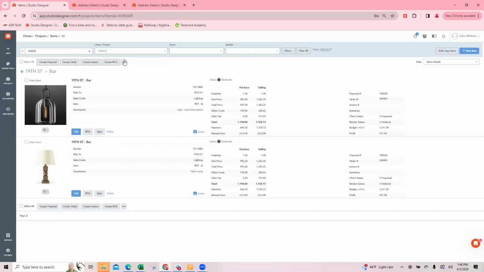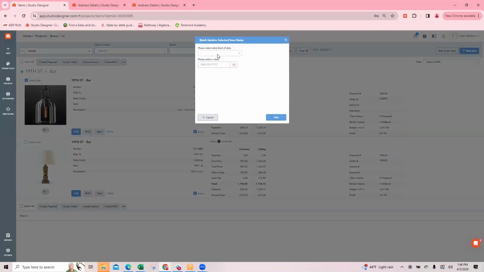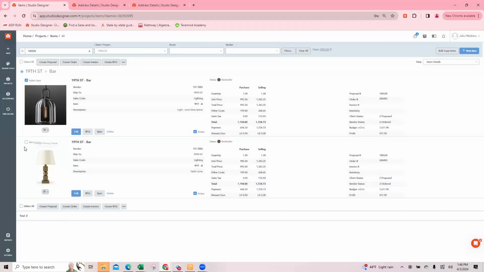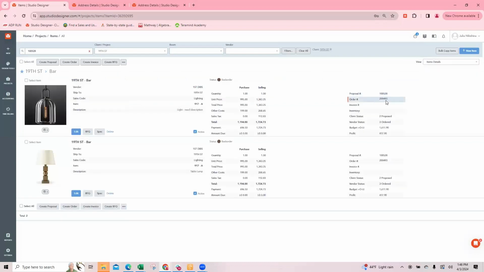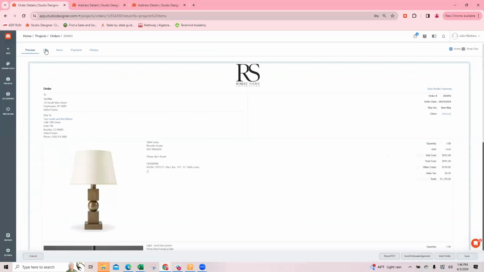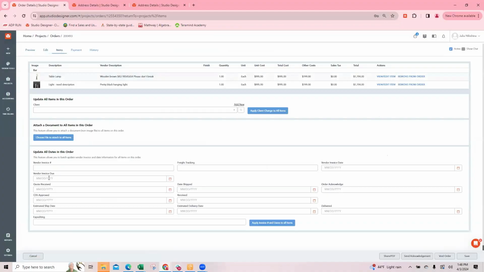Also remember in your 3 dots, you could bulk update your dates, which again is really helpful. So that way, if you have multiple items on an order, you could bulk update here and select the items you'd like. In those scenarios, sometimes too, changing your view here is helpful. And then you could also bulk update on the order itself and go to items and then go down here and update all dates in this order.